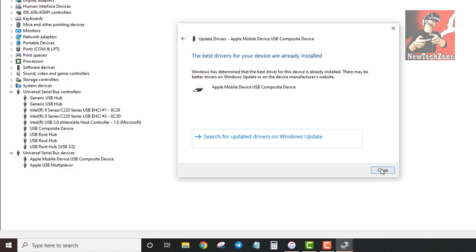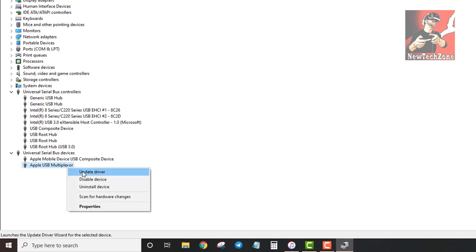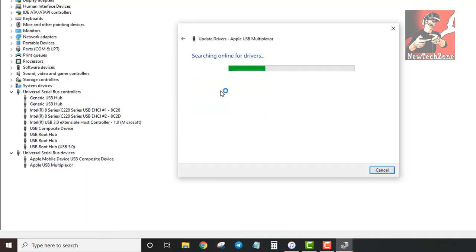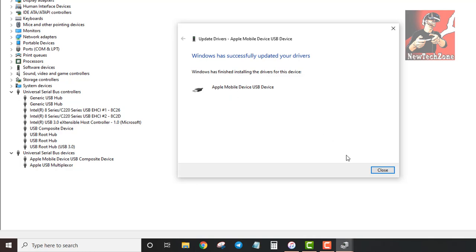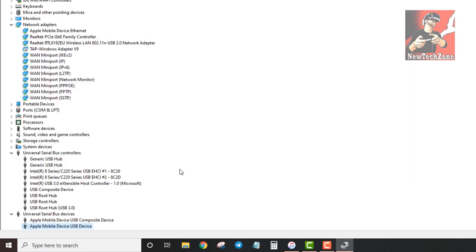This one says it has already installed the latest version, and I'm going to do the same thing for the next one. I'm going to right click and click update driver. Let's wait some time. It's searching online for drivers. This one also successfully updated the driver.